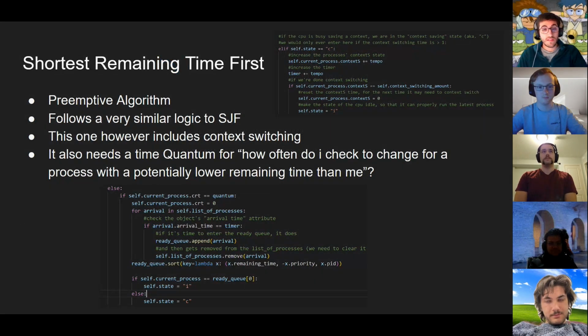Shortest remaining time first is the first of the preemptive algorithms. That means interrupts can happen. So it's pretty much shortest job first, but with interrupts, and that means context switching is also involved. Not only context switching, we also need to keep track of a quantum time to see how often to check the ready queue for a process with less remaining time. And then we'd run that instead after context switching.